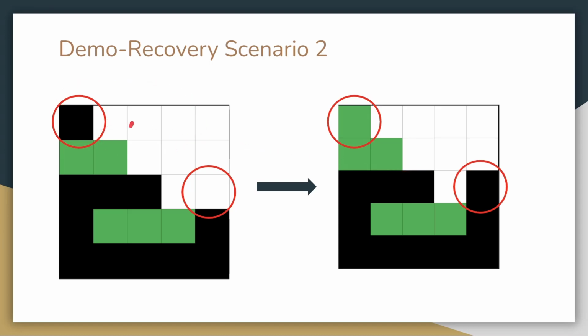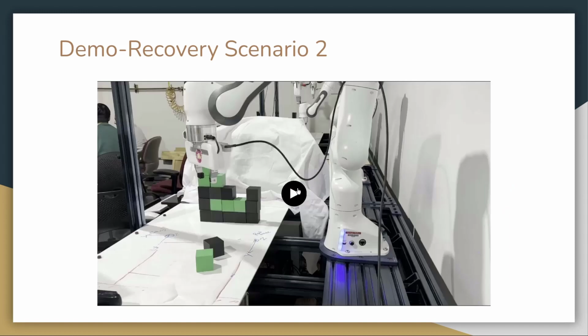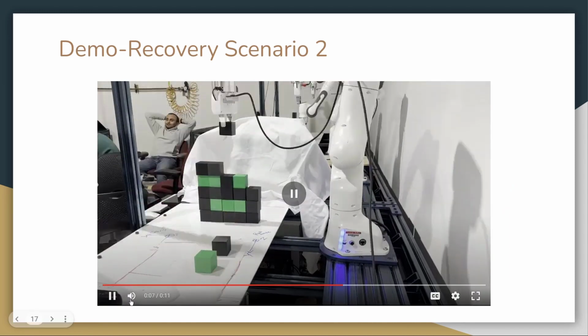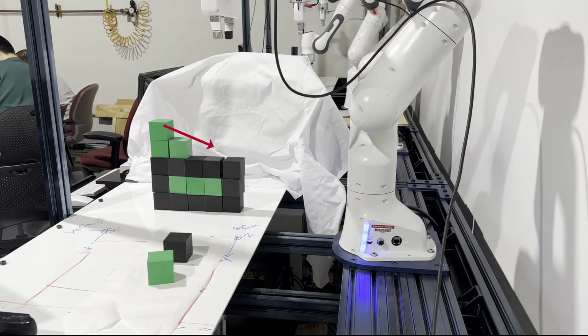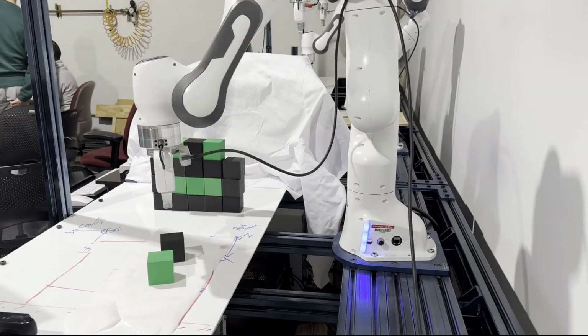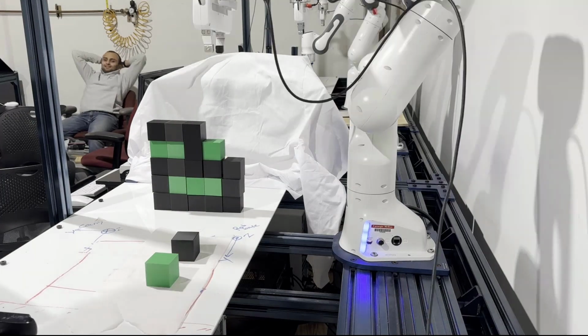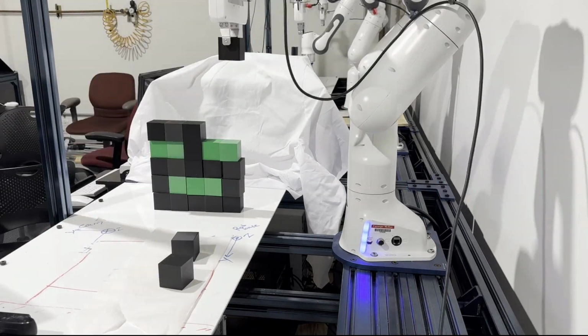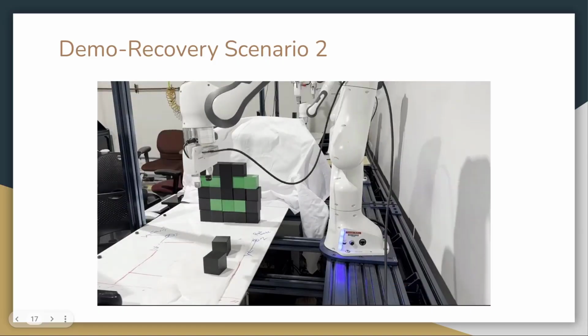And here's our recovery scenario 2. The current state should be like this, but instead we put a green block here and a black block here. You can see the robot smartly transfers the green block to here, because that is more heuristic, and it will build the rest of the artwork.